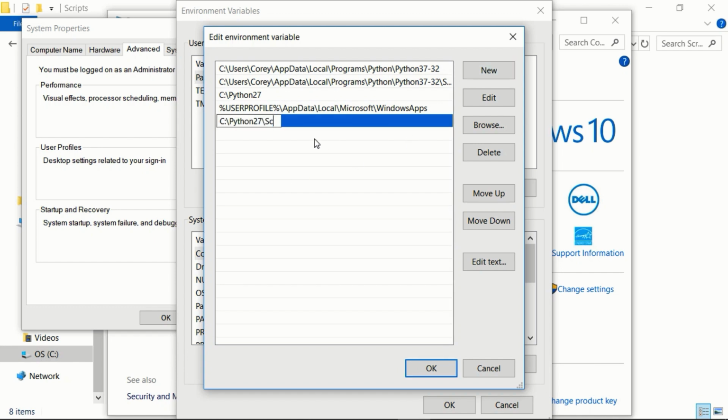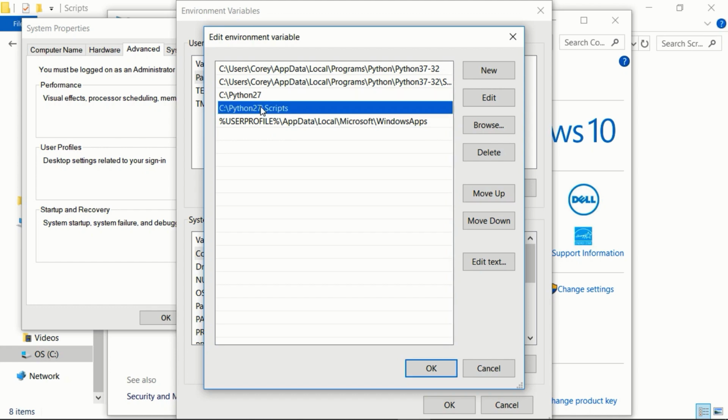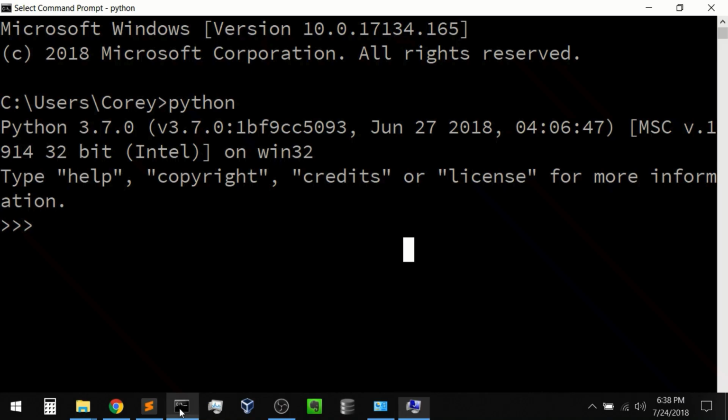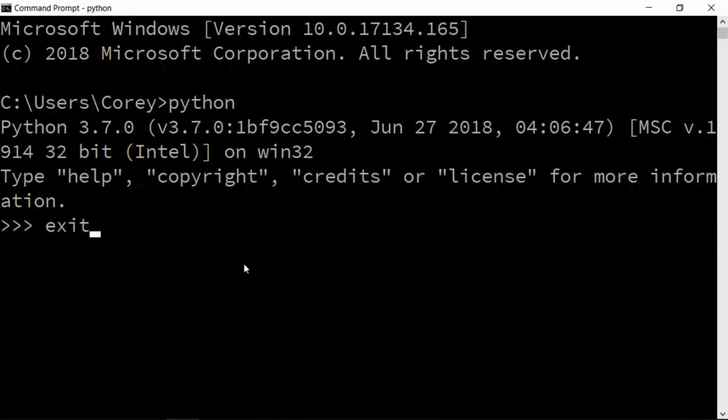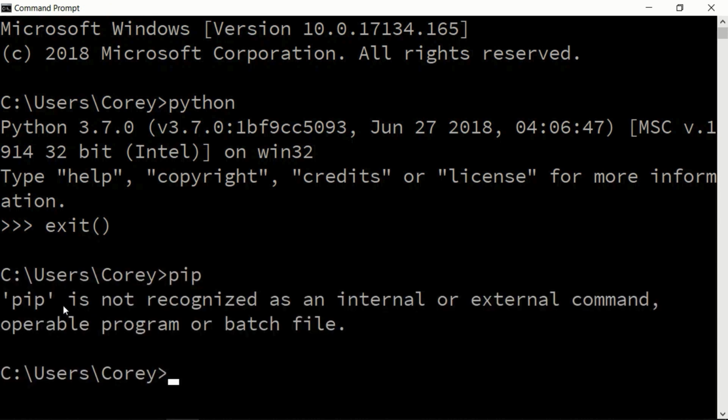and I'll just manually type this in. So that is scripts inside that Python 2.7 directory, and I'm going to move that up underneath the Python 2.7 directory. And like I said, doing that is going to allow you to use the pip command with those Python versions. So just to show this, I haven't saved that yet. So if I go back here to the command line and exit that and run pip, then we can see that it says pip is not a recognized command, just like it did with Python before.